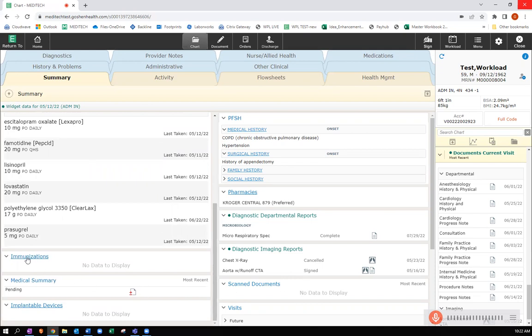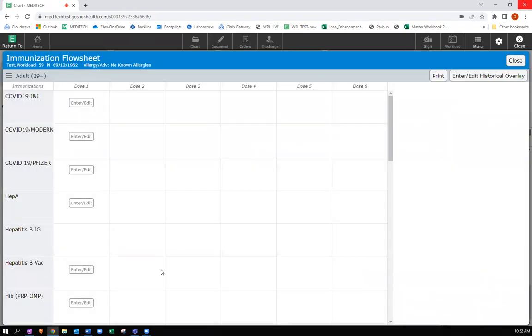Immunizations will show just that. By clicking on the link, it would bring up more detail. It would give more information if there have been doses given here at the hospital.